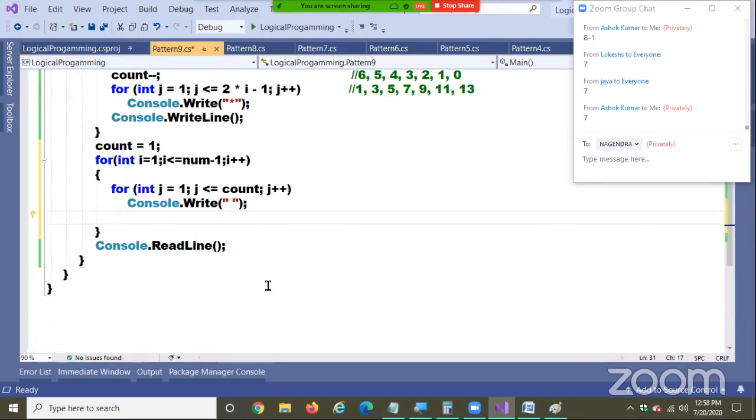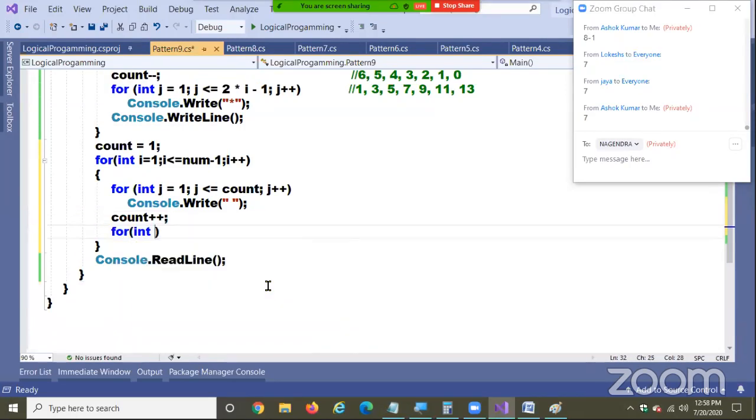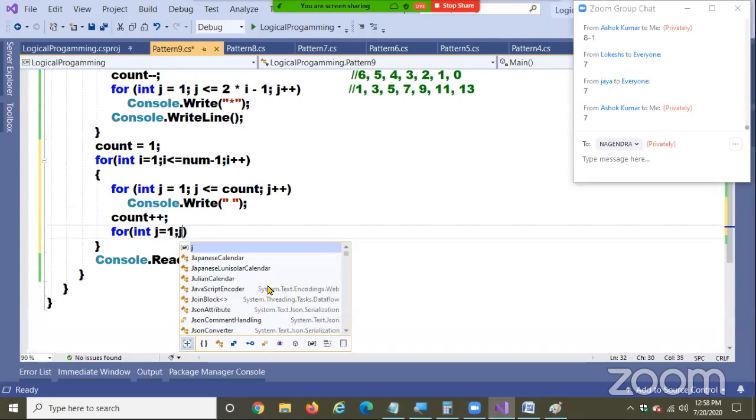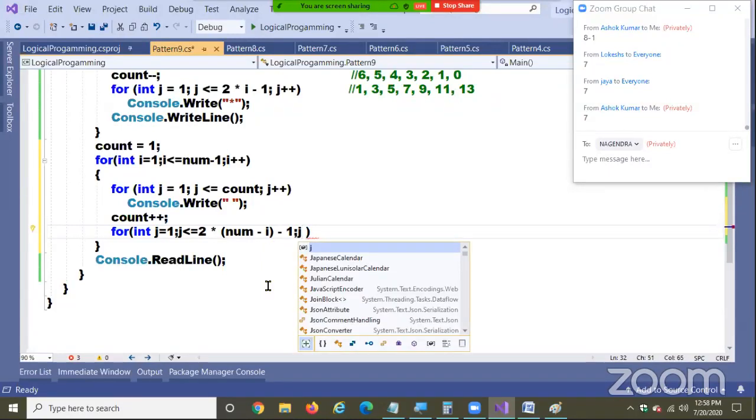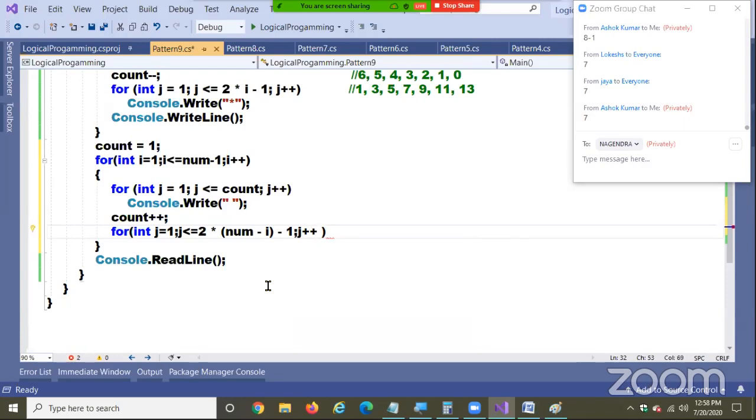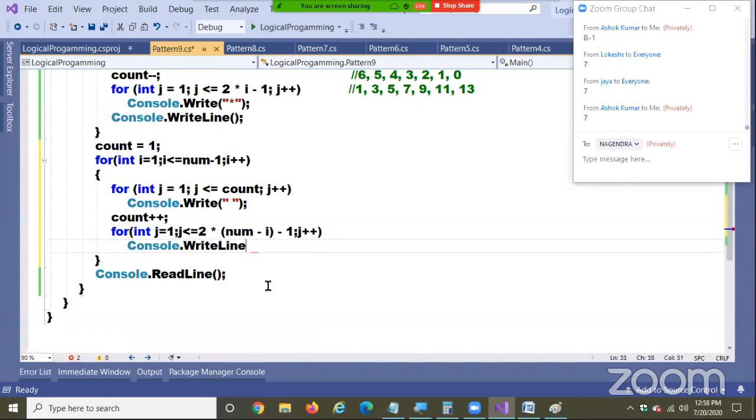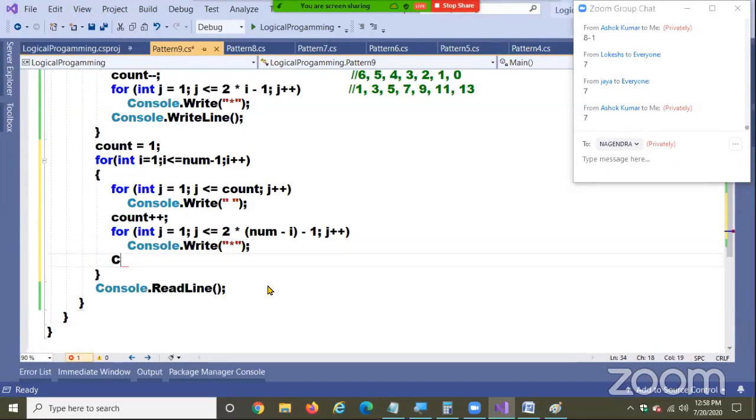Next again, count plus plus. Next, for int j equals 1; j less than or equal to 2 into number minus i minus 1; j plus plus, and Console.Write star. And Console.WriteLine.